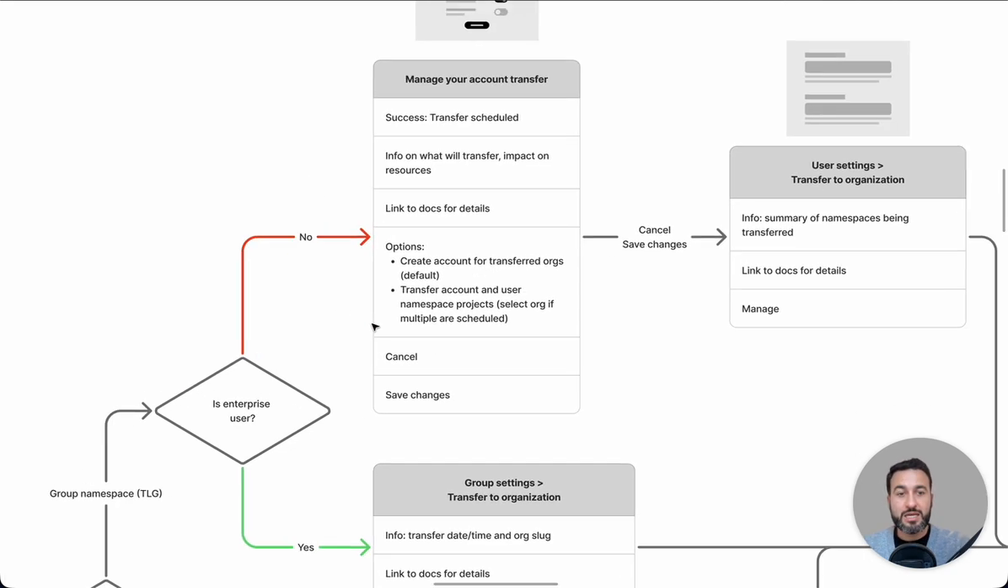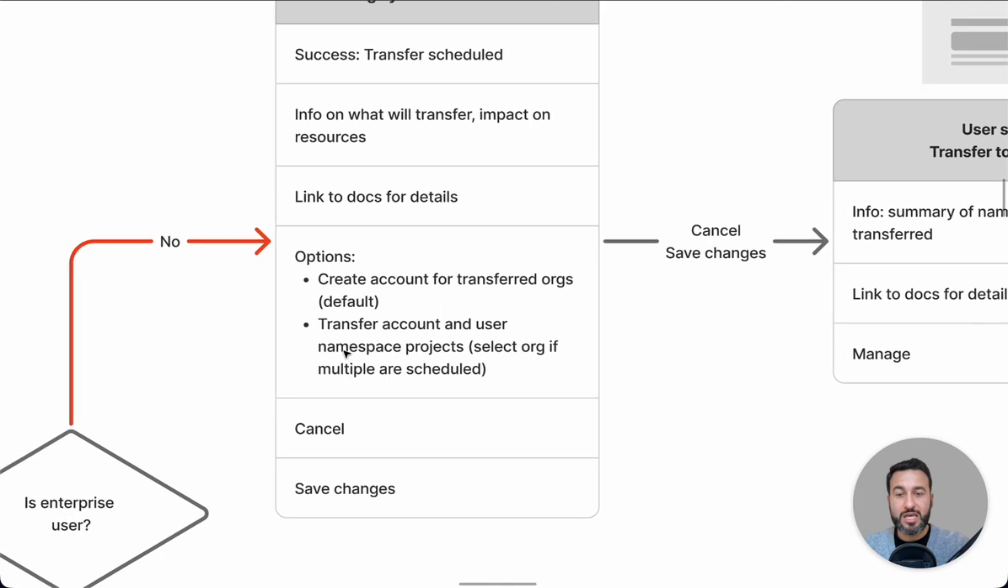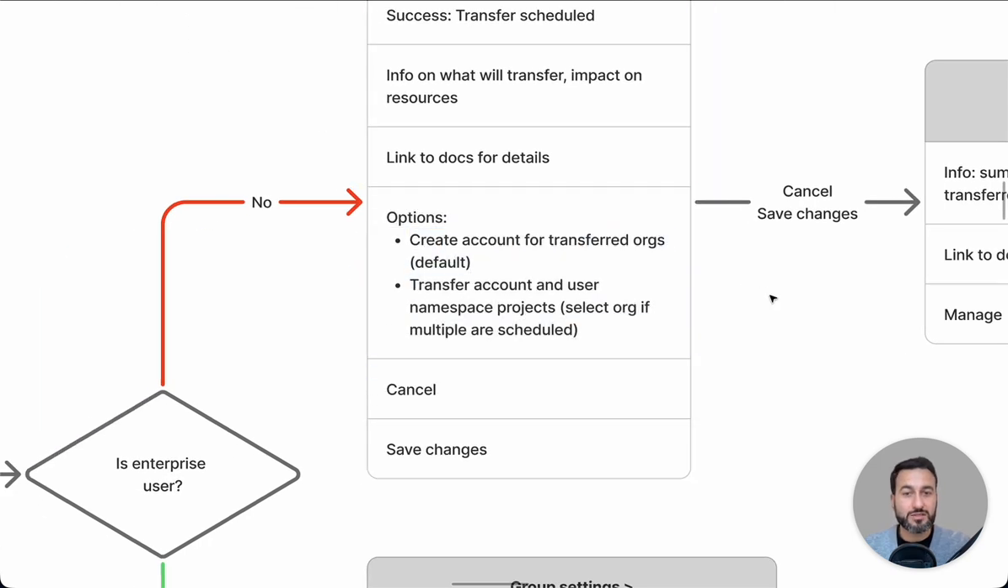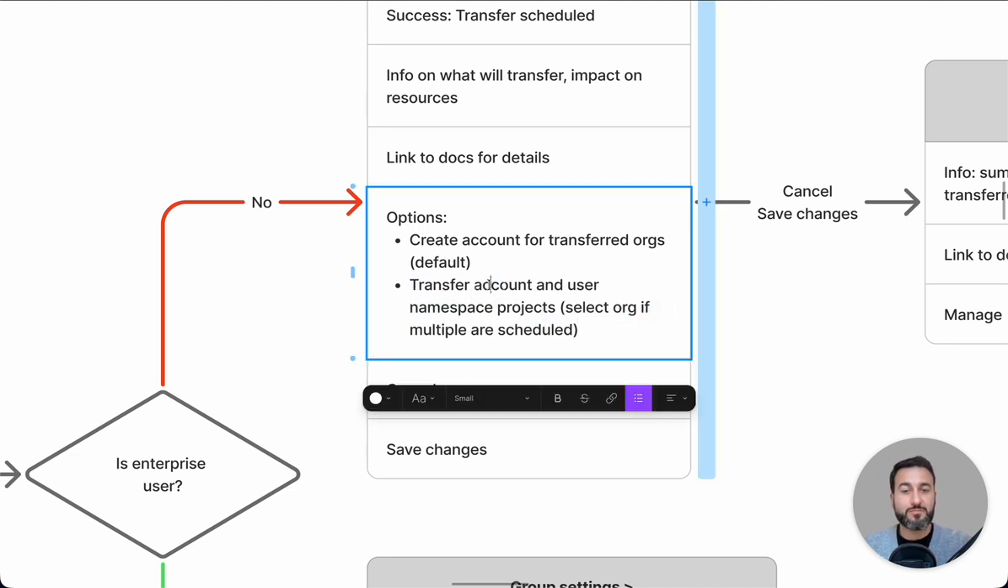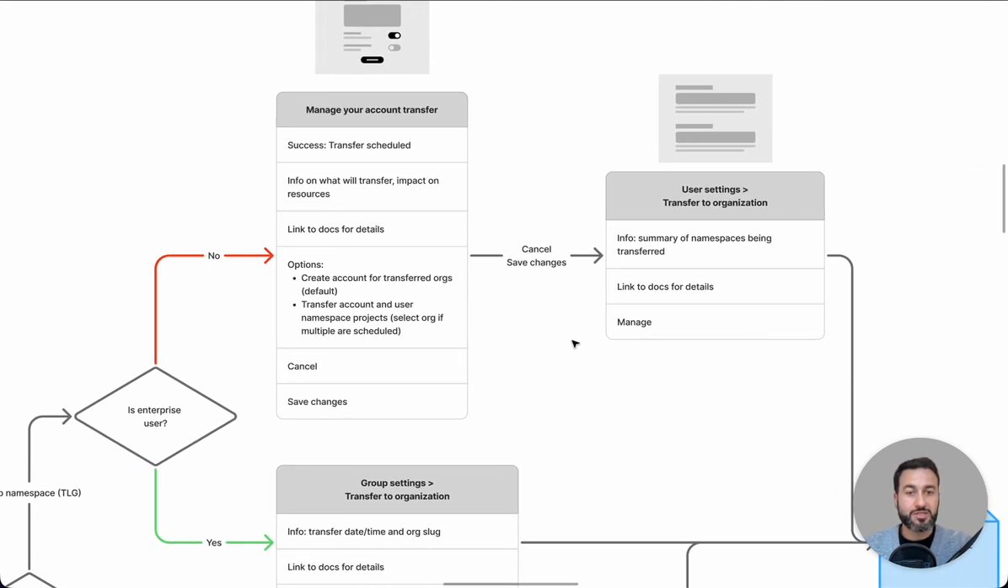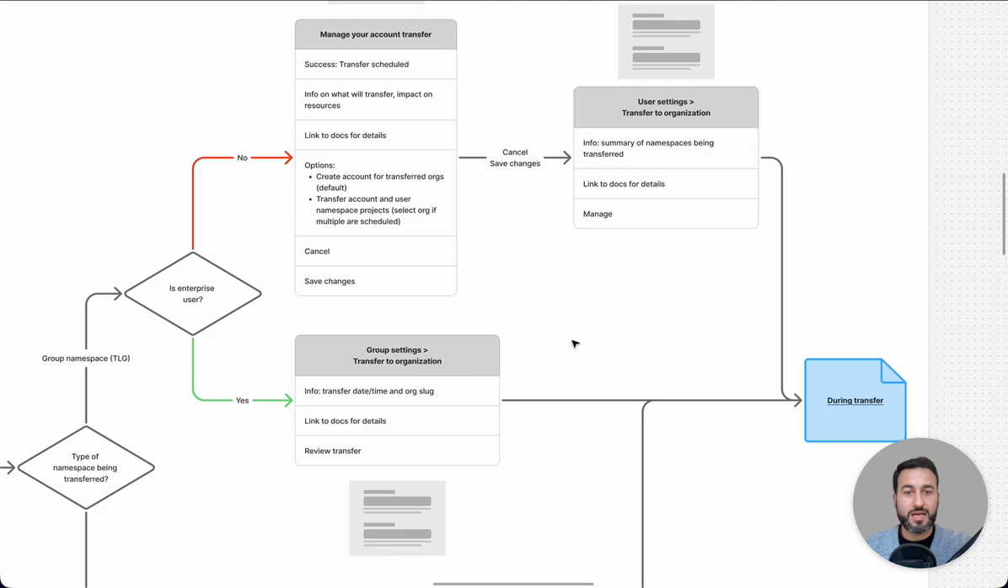And then I can select if I want to create an account for the transferred organizations, which is the default for safety, or if I want to transfer my account and user namespace projects to the org. And then we have a confirmation summary, and that's it.